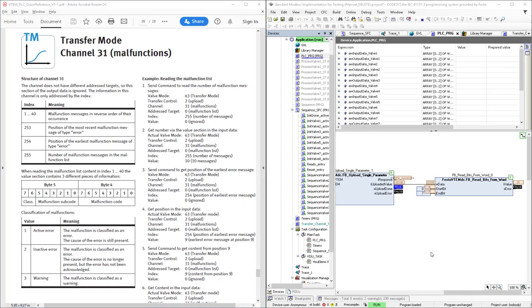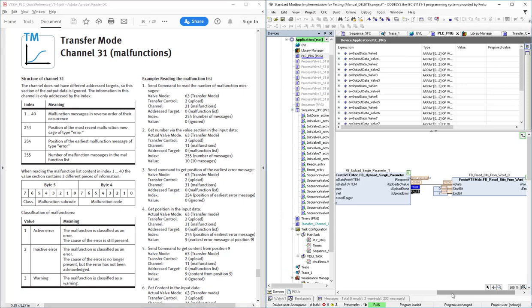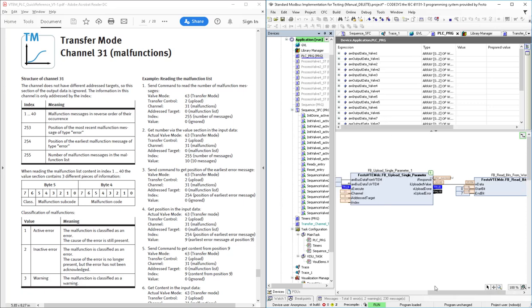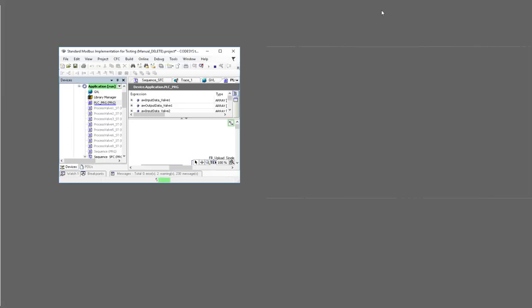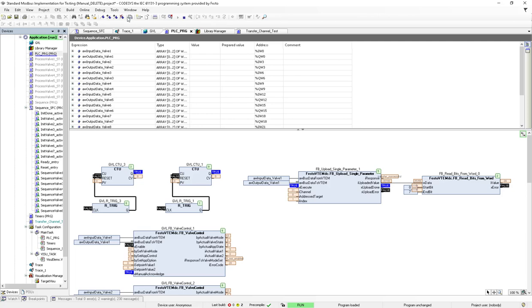All right, so now I can close this. This is an easy way of doing this, just by using the function blocks. Now, if the user for some reason doesn't have access to the function blocks, he can also deal with this with raw data.